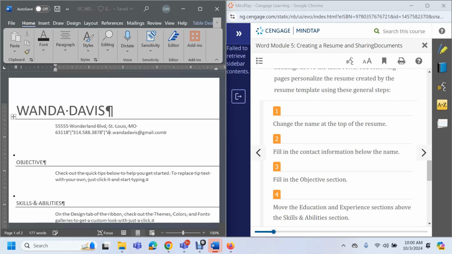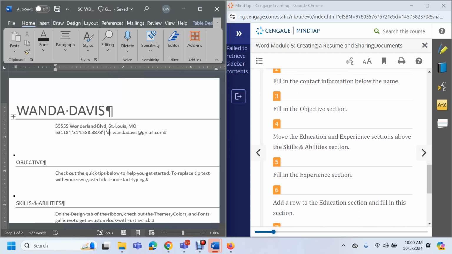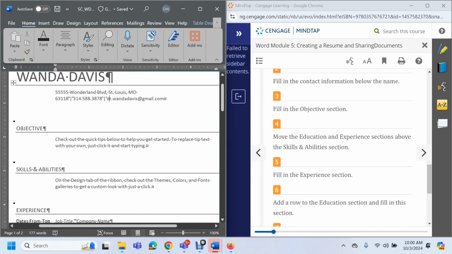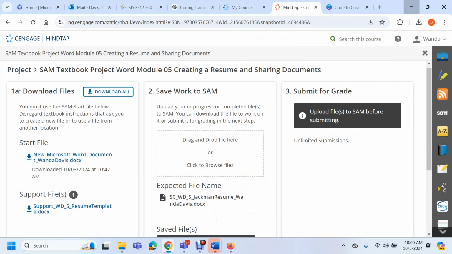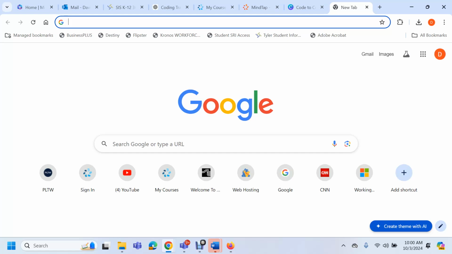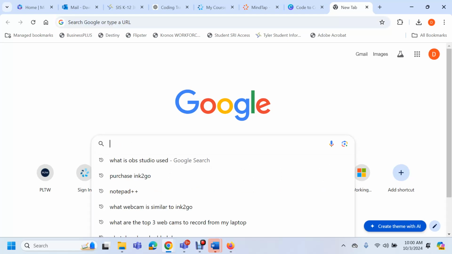I saved. Now, number 2 says, fill in the objective section. You know what I do for the objective section? It says, check out the quick tips below to get you started. This is what I do for the objective section. If I'm going to do a resume for, say, software developer, I will say this. I will go into Google. Are you all watching, ma'am? Yeah. Should be watching, right? You're waiting for me to catch up? Okay. So I would say, please, no. Or you could do this.